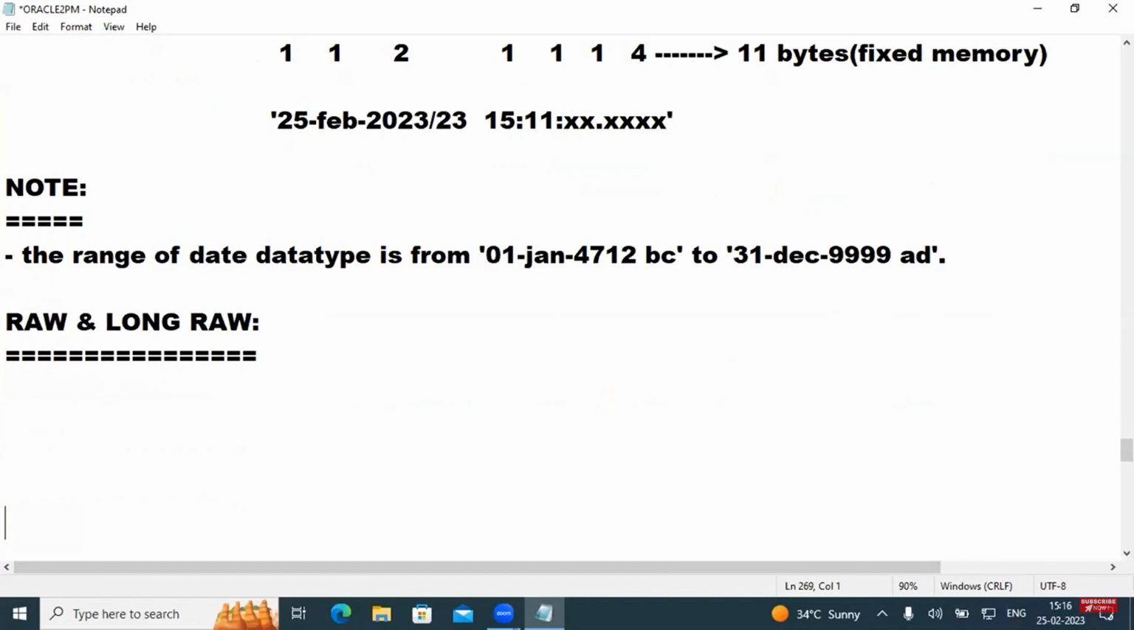But sometimes I want to store images. How to store an image file into database memory? Whenever we want to store image files, audio files, and video files in databases, which data types do we need to apply on the column? There we use raw and long raw. So these are the two data types we have here to store images, audio, and video files.